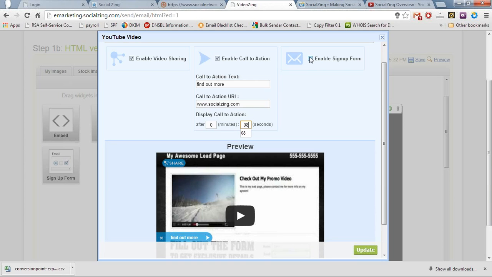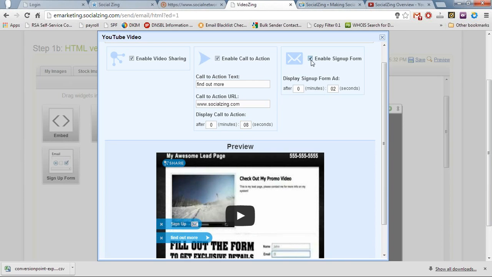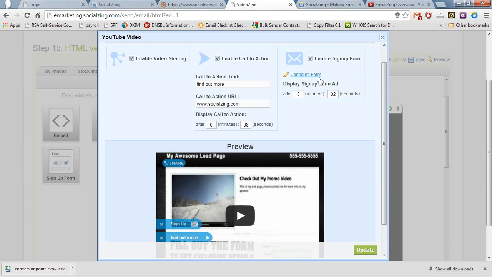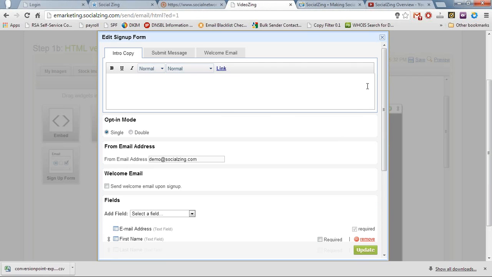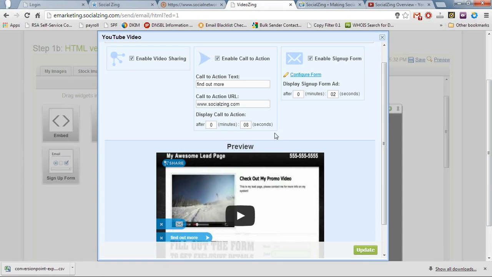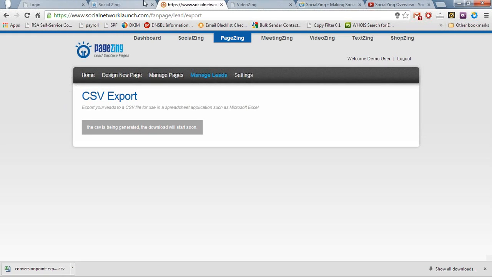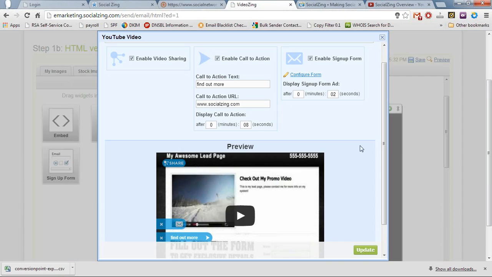And then there's another option where you can enable a sign-up form. Essentially, a sign-up form is some more information you might want to capture after they watch the video or during the video, again so many seconds after it's been playing. And again, the help videos that I spoke about speak more about how to use that capability.